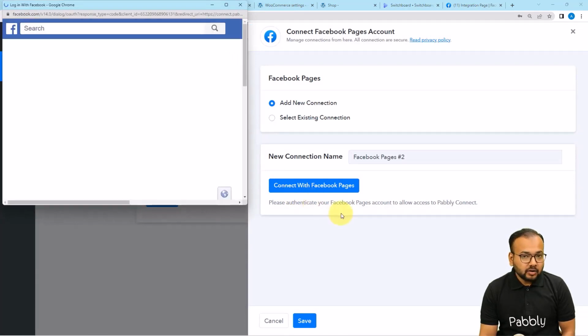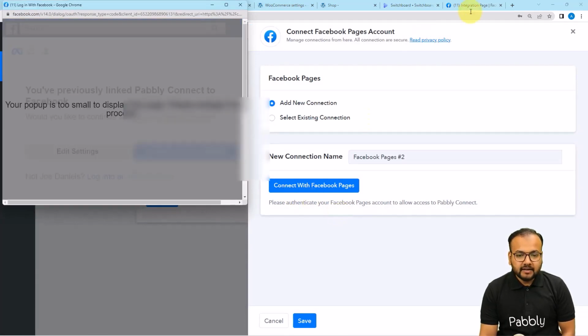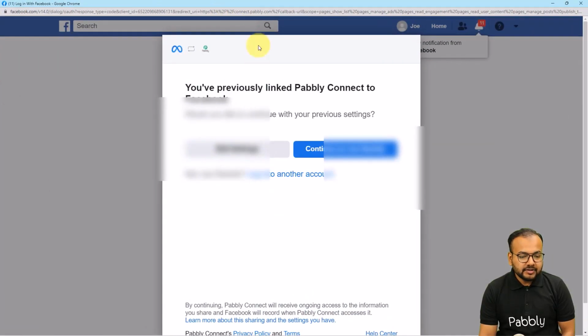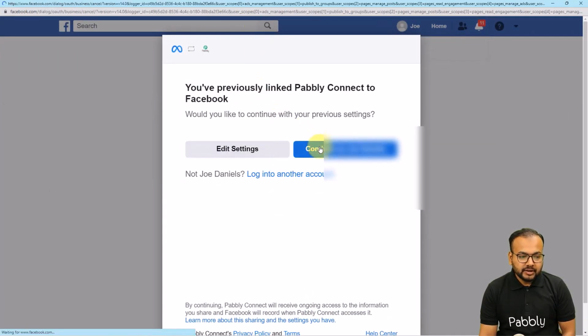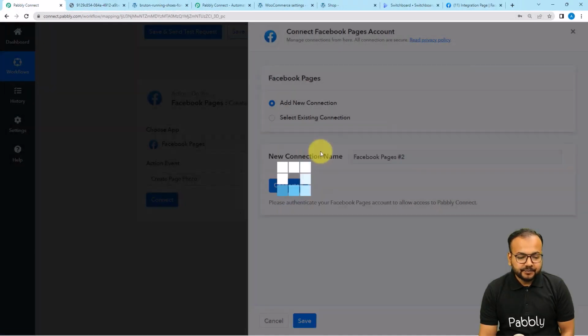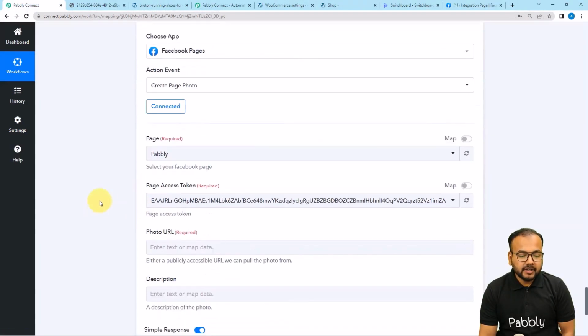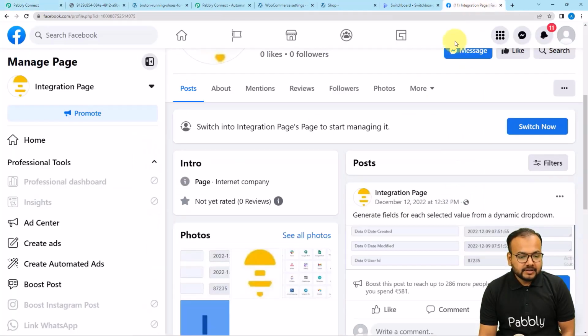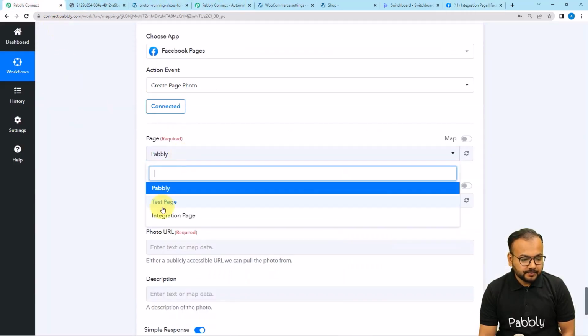So it might bring you to the login window of Facebook, but as I have already logged in here, it will just ask me to continue, and we'll be connected in a few seconds. You can see we are now connected, and here it is asking for the page's name. So the name of my page is this, you can see, integrations page. So I'm going to select this name from this list.